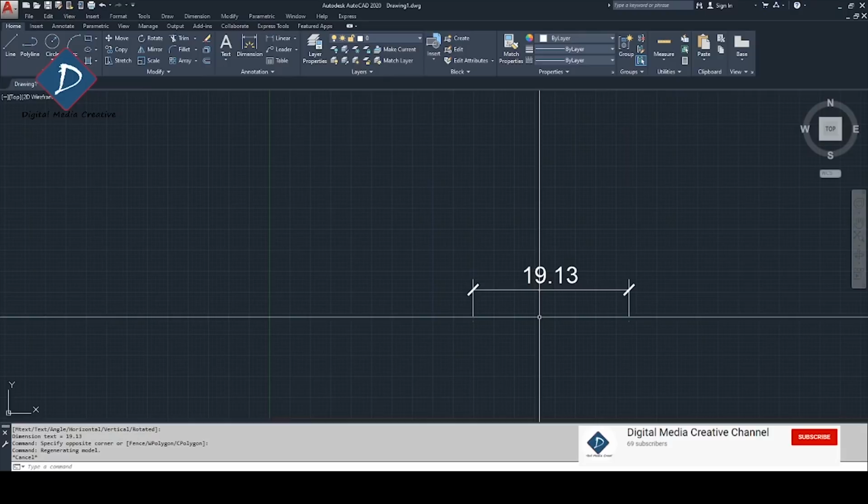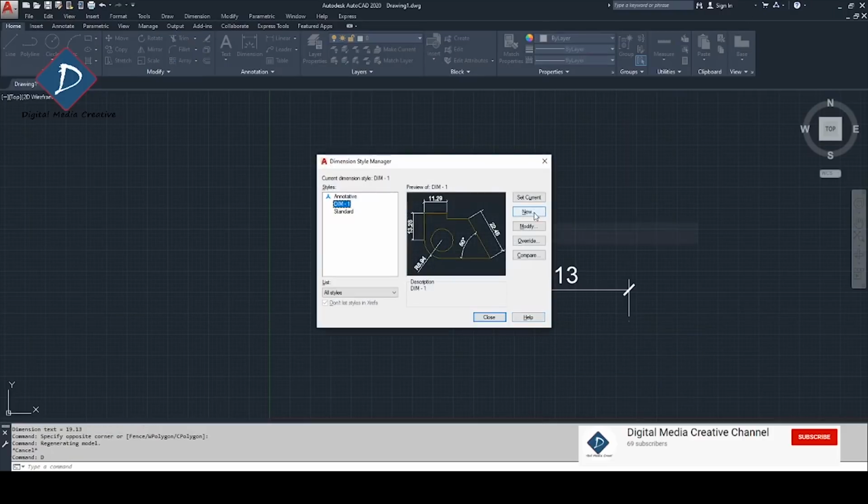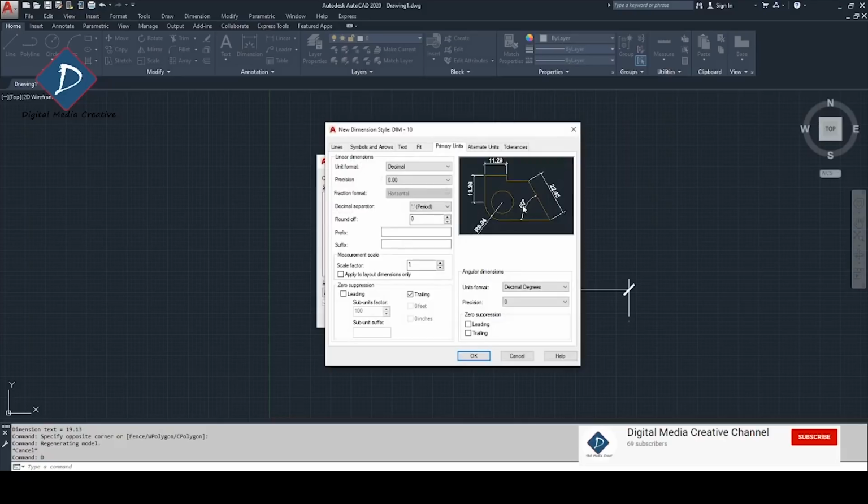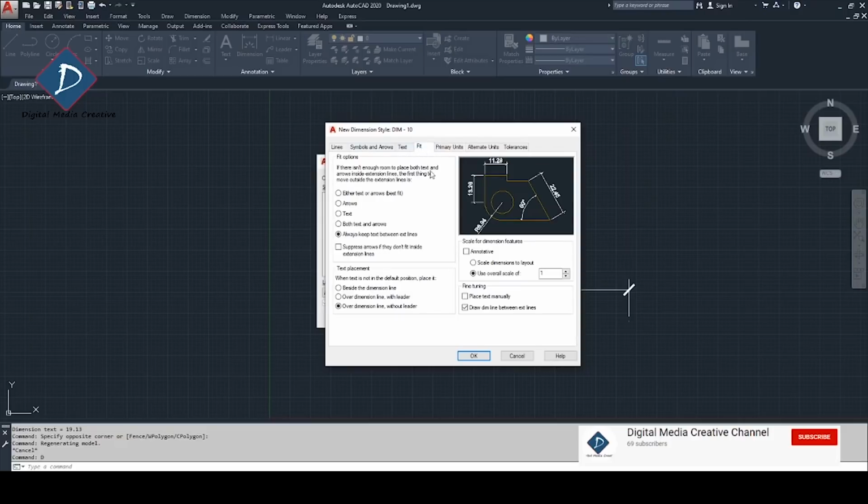Okay, it's very simple. Just click dimension, for dimension style D, and I'm going to make new. So I'm going to make dimension 10. Make sure to start with our dimension, so dim 1. Just continue, then don't touch any of the settings, just go to the fit.